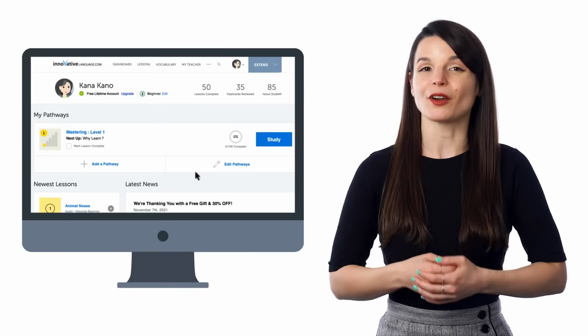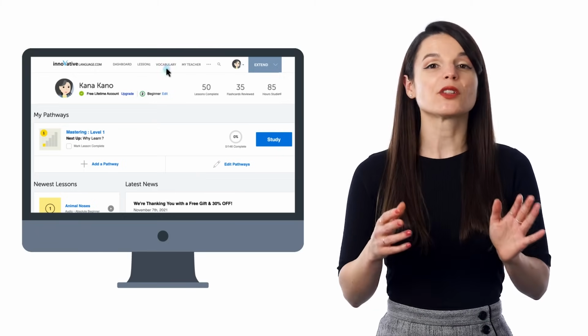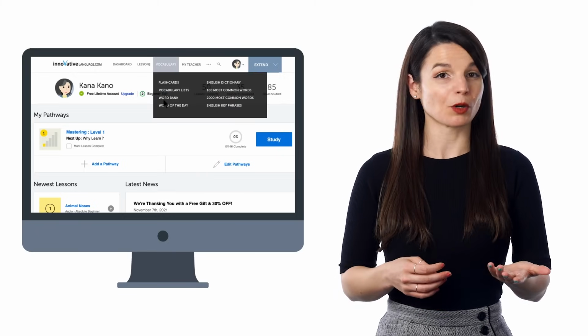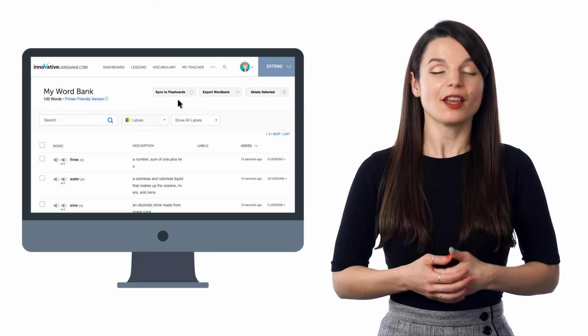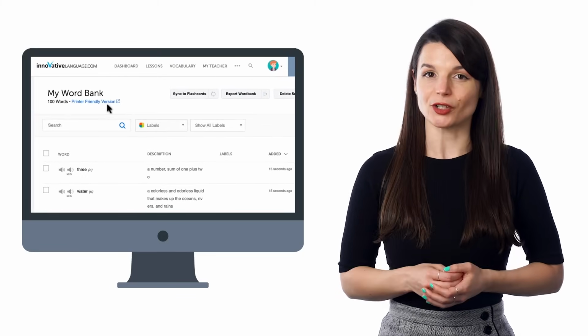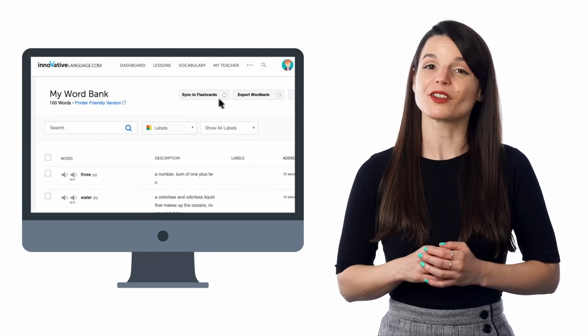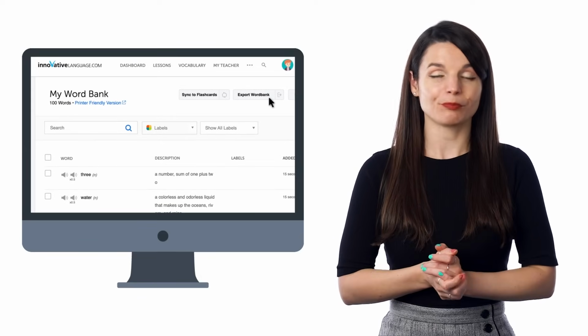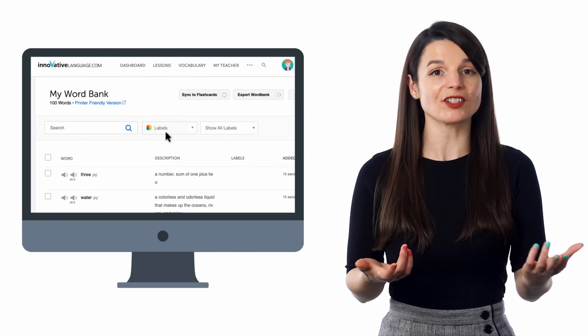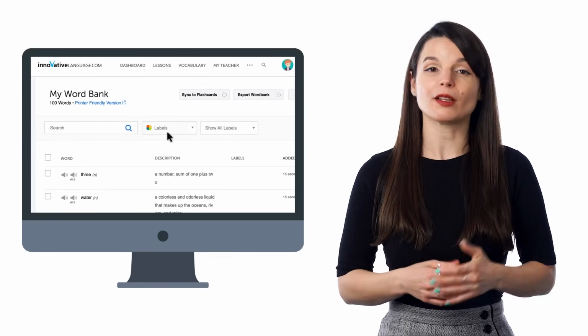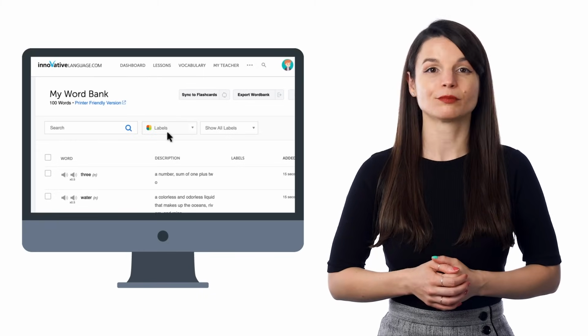Here's how you can make your own worksheets. Just go to the vocabulary menu and select Word Bank. There, you'll see your collection of words and phrases. Just click on Printer-Friendly version to print them out. You can also click Export Word Bank. If you've organized and labeled your words into categories such as verbs and adjectives, you can select that label and export it as a PDF. Then, go ahead and print the file out. You can use this worksheet to review the words or even write on it.